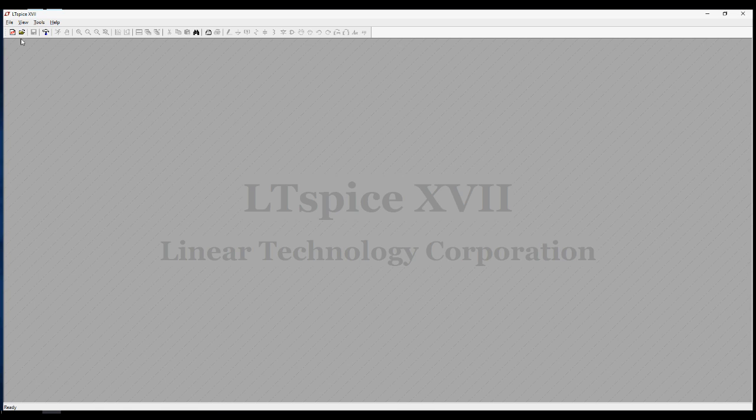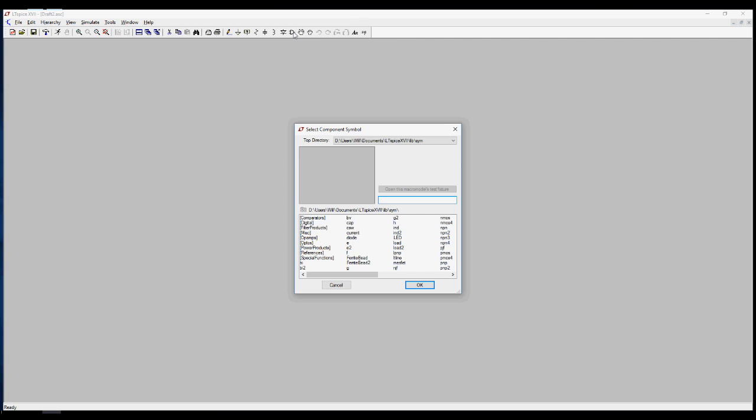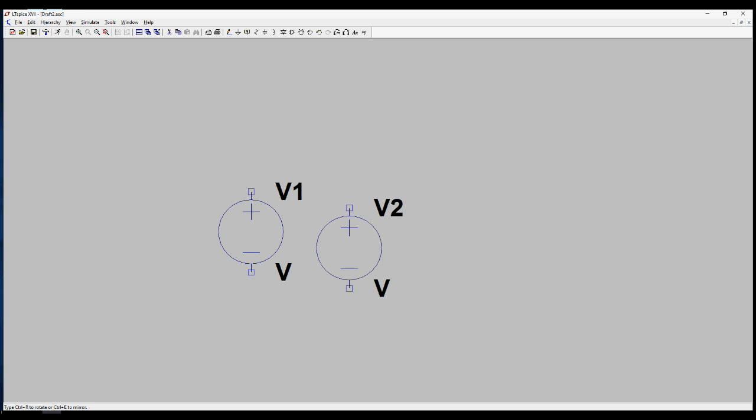So first we want to create a new schematic. We want to drop our voltage source down. So I'm going to click the component icon, which is the symbol of an AND gate, and I'm going to drop my voltage source down. If I right click on the voltage source, I can input my value for the voltage source. I can zoom out by holding down the control button and rolling on the scroll wheel.